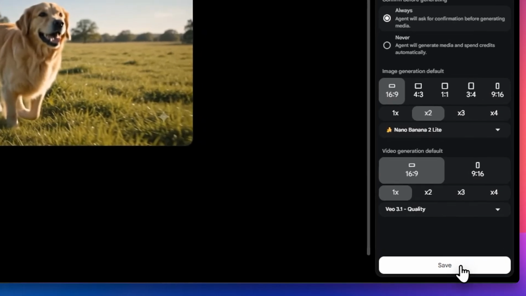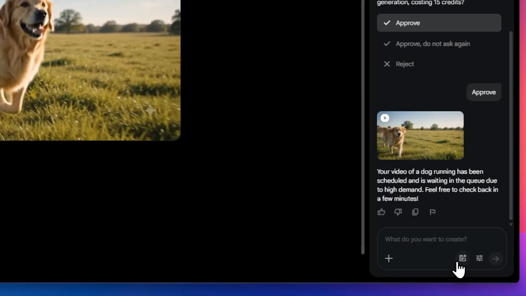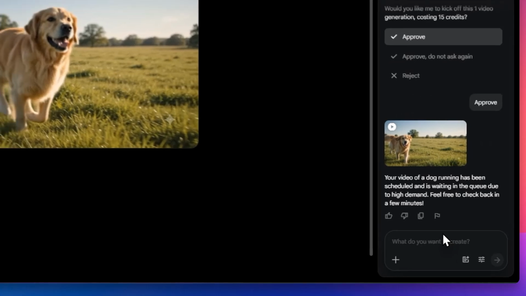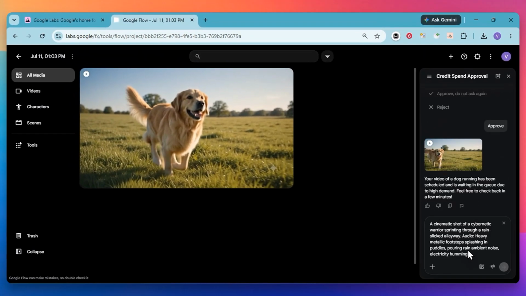The real secret to success lies in how you format your text prompt. You need to use a dedicated audio prompt parameter by adding a specific block at the very end of your visual description. For example, if you are creating a scene of a cybernetic warrior sprinting through a rain-slicked alleyway, you should type your visual description first and then immediately follow it with the word audio.